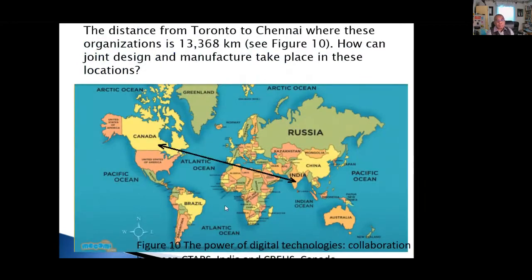We have several quotations. So the distance between Chennai and Toronto is 13,368 kilometers. I Googled it. I checked it. We are here. I'm talking from here. Most of you are here in India, and we have Oscar in Europe. Can you imagine the power of technology? So he is somewhere here. We are here, Dr. Laura and myself. Most of you are here.